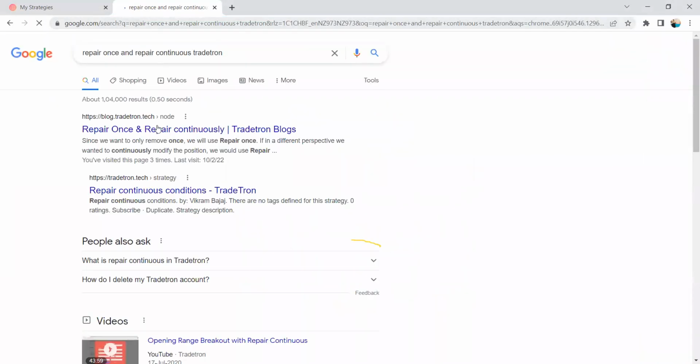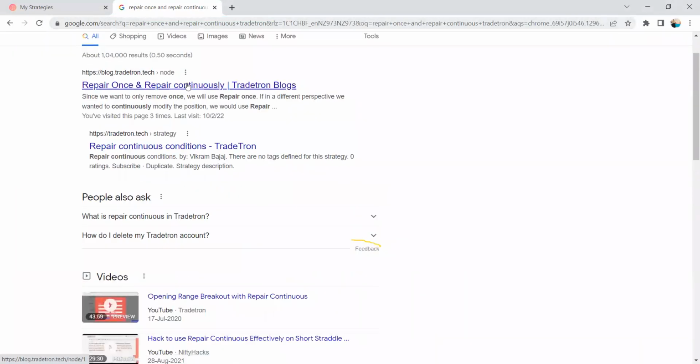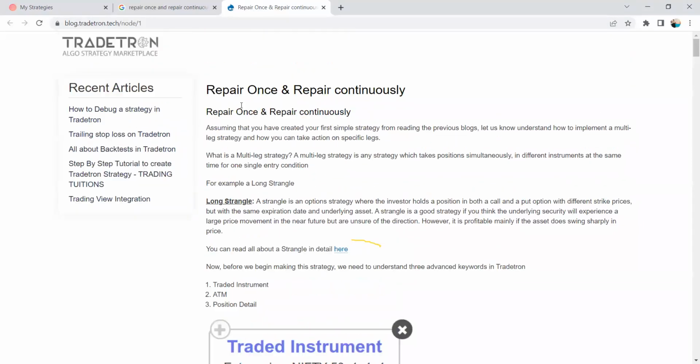So once you Google this, you will see this is basically the blog over here. You will get all the details of what is the difference between repair once and repair continuous. But to just explain in brief, repair once is basically when you want to repair only once, as the name suggests. So for example, if you entered into a call option at 100 rupees, and if you put a stop loss of 20% in repair once, then it will exit that particular entered call option whenever the stop loss is hit at 20%. All right, so that will be just a one-time activity.